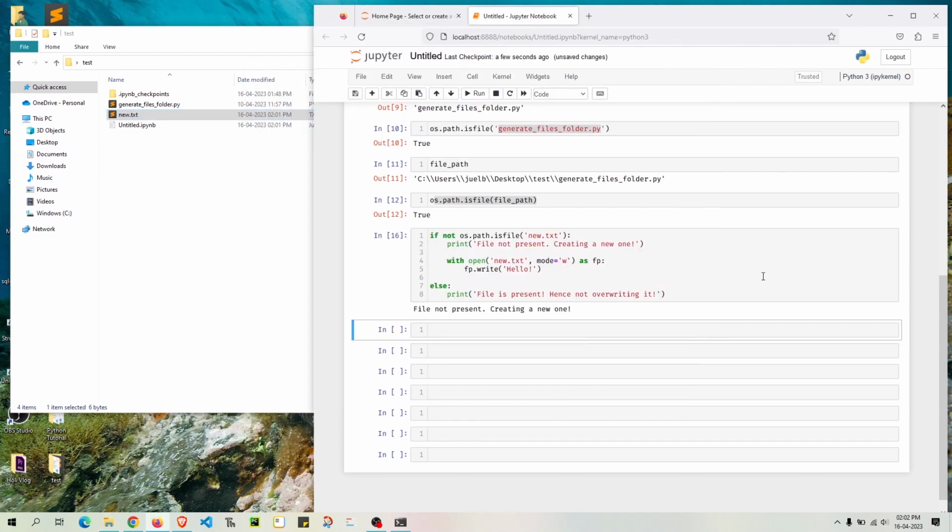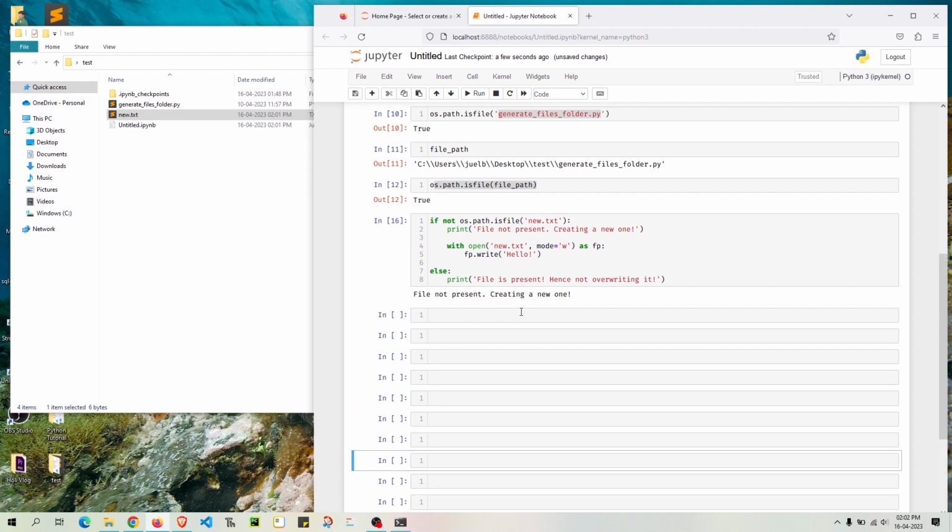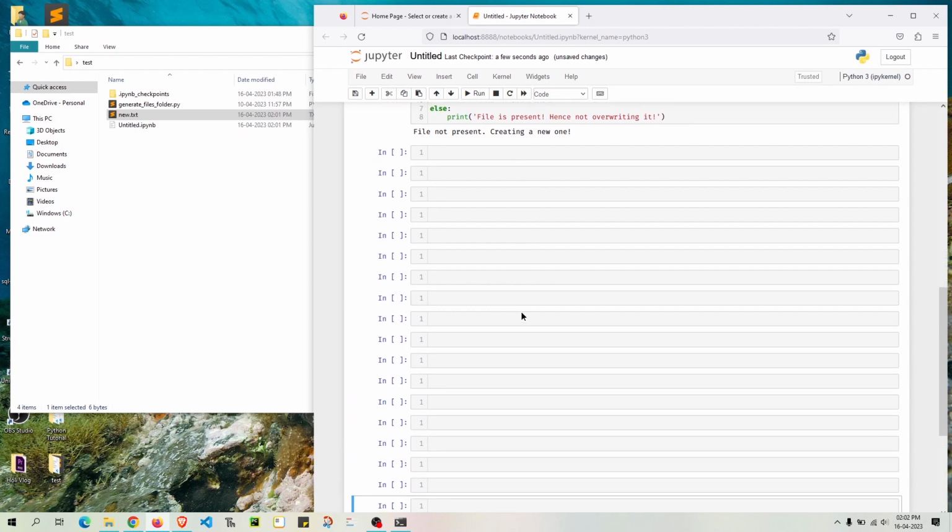So this is how you can use is file. There can be many functionalities that you can use, I am just showing one. If your file is not present, you can do a different set of functionalities. If it is present, you can do a different set of functionalities. If you are working on Python projects, these things will be very helpful.